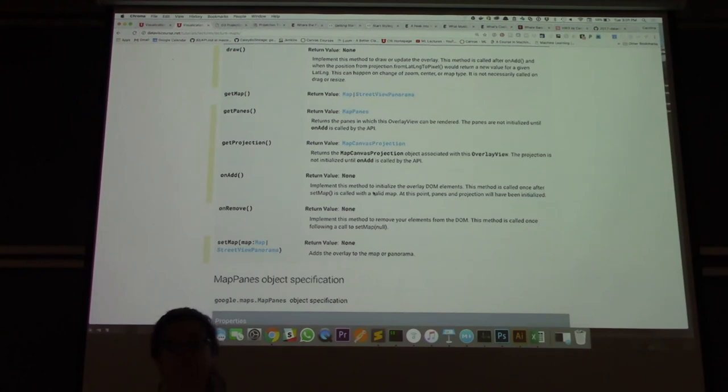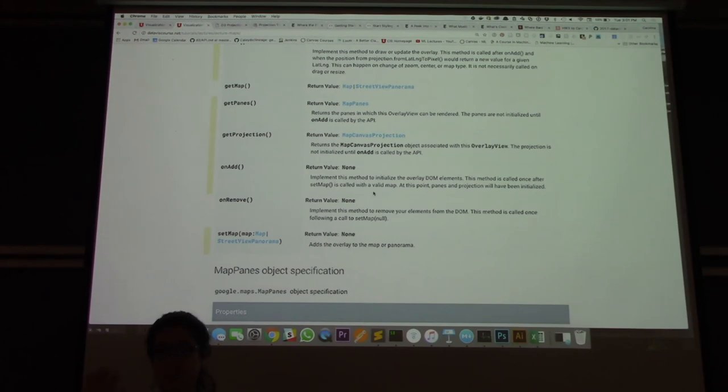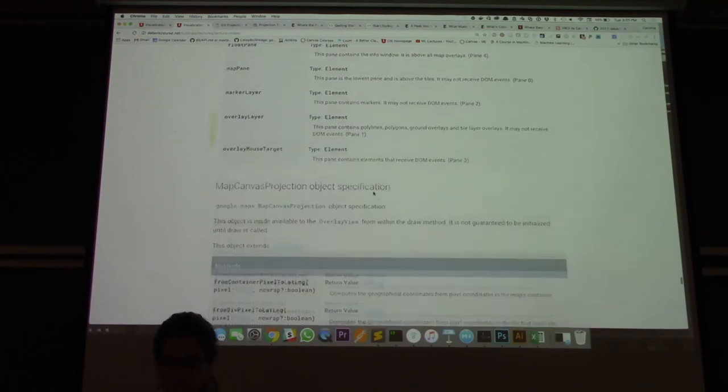GetPanes is pretty much the function that gets all those layers, where we specify which one we're actually going to be plotting on, whether it's overlay or overlay mouse target. GetProjection is what we're going to use, and I'll show you in the example. OnAdd initializes the DOM elements on top of the map. And setMap is where we associate this new layer to the basic map that we created in that first example.